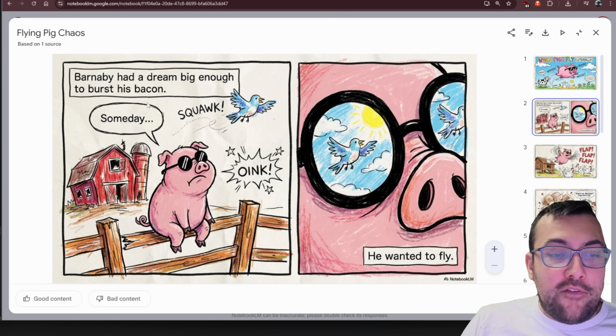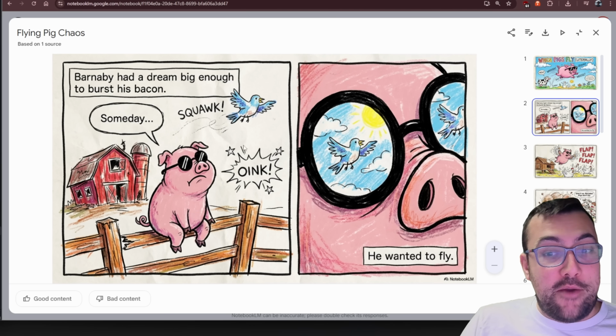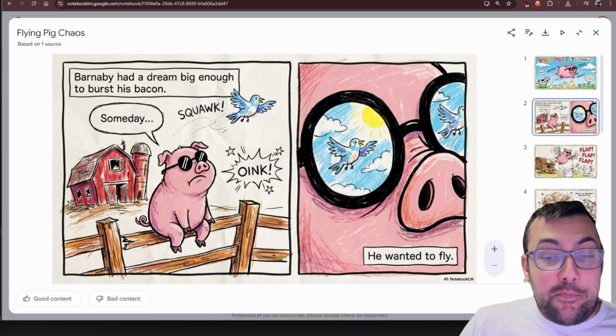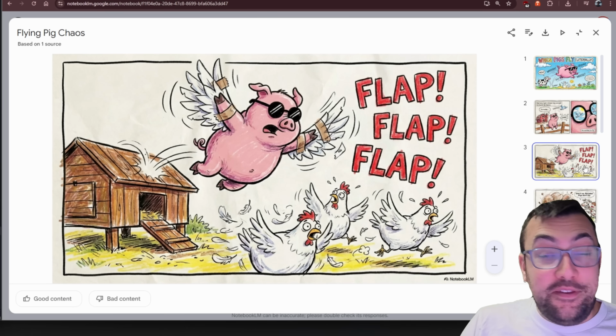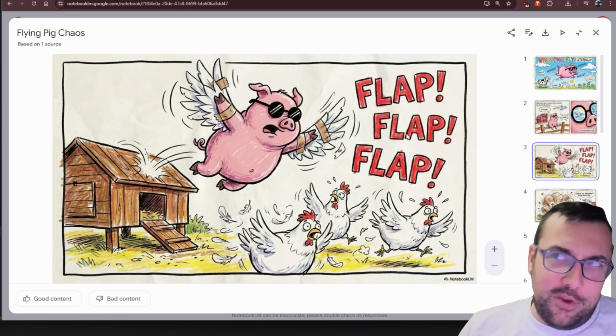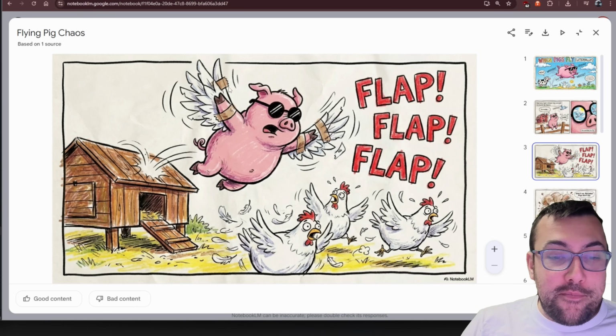Barney had a dream big enough to burst his bacon. Someday, squawk, squawk, oink, and there's our pig with the sunglasses, and he sees the bird flying. You can see the second part. It's literally the bird in the sky, and it says he wants to fly. This looks really, really cool, and we just made this. We take credit, right? Flap, flap, flap, and there he is.